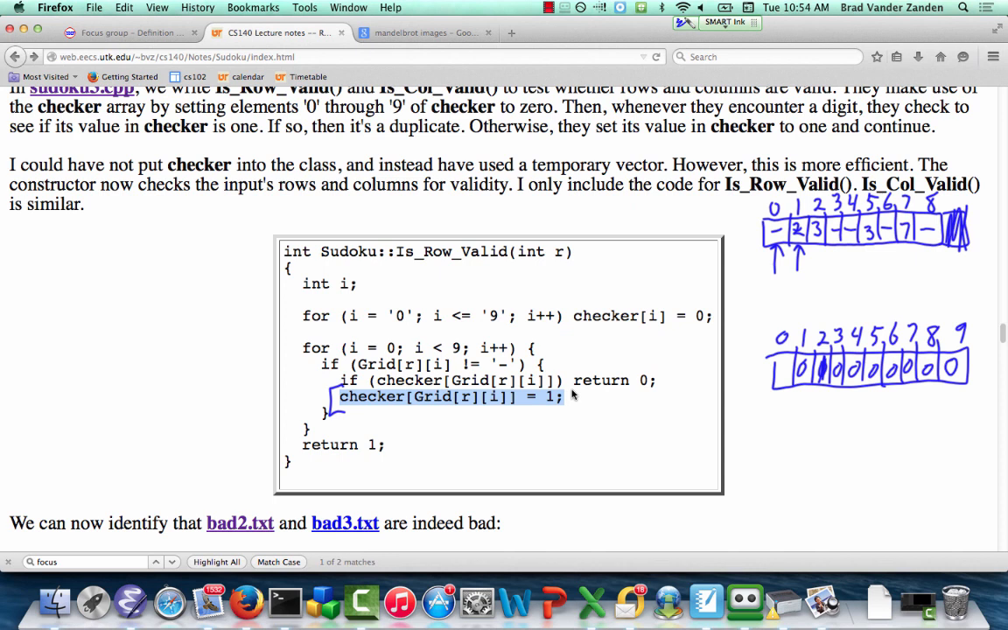Okay, now I is equal to 2. He checks that entry, it's a 3. Okay, 3 is not yet set. He sets it to 1. Now he skips over 3 and 4 because they're both dashes. He comes to entry 5. He says, if that thing is not true, but unfortunately, we've already seen a 3. So he returns 0. So that's all that he's doing, is checker is just keeping track of the numbers he's already seen in the row.